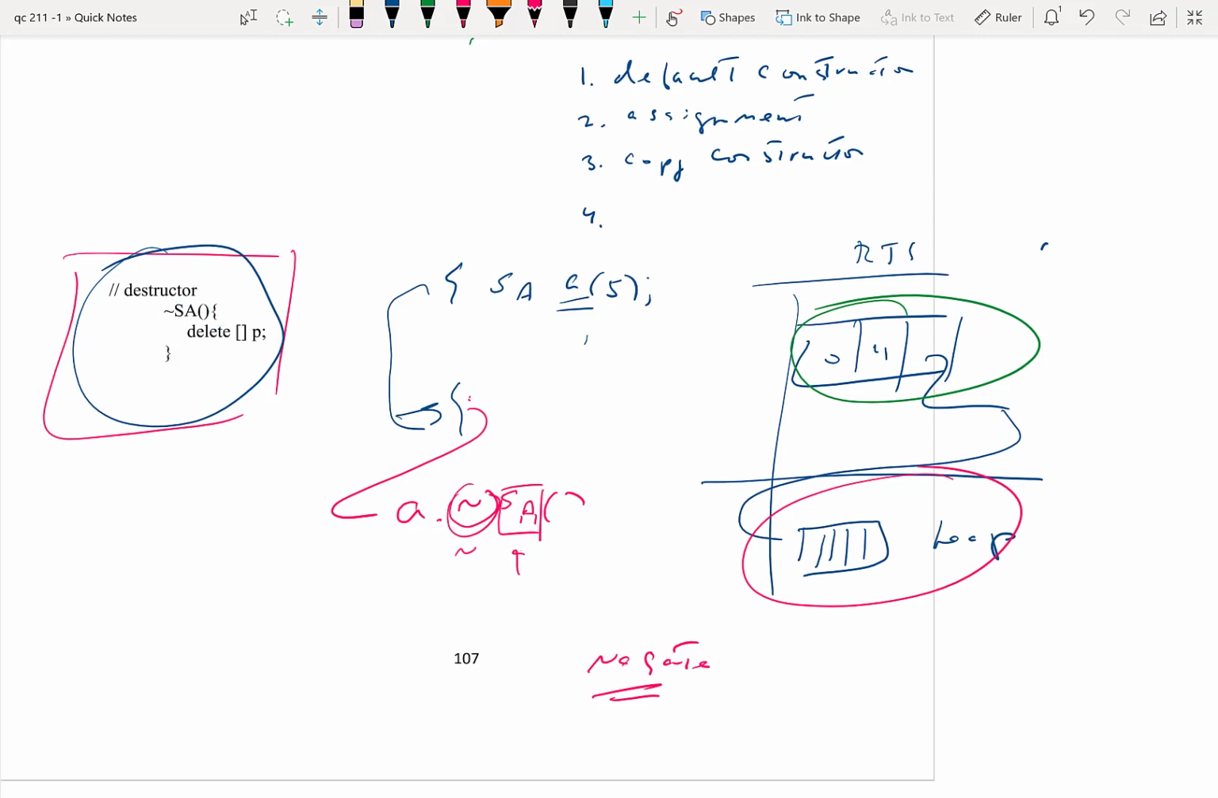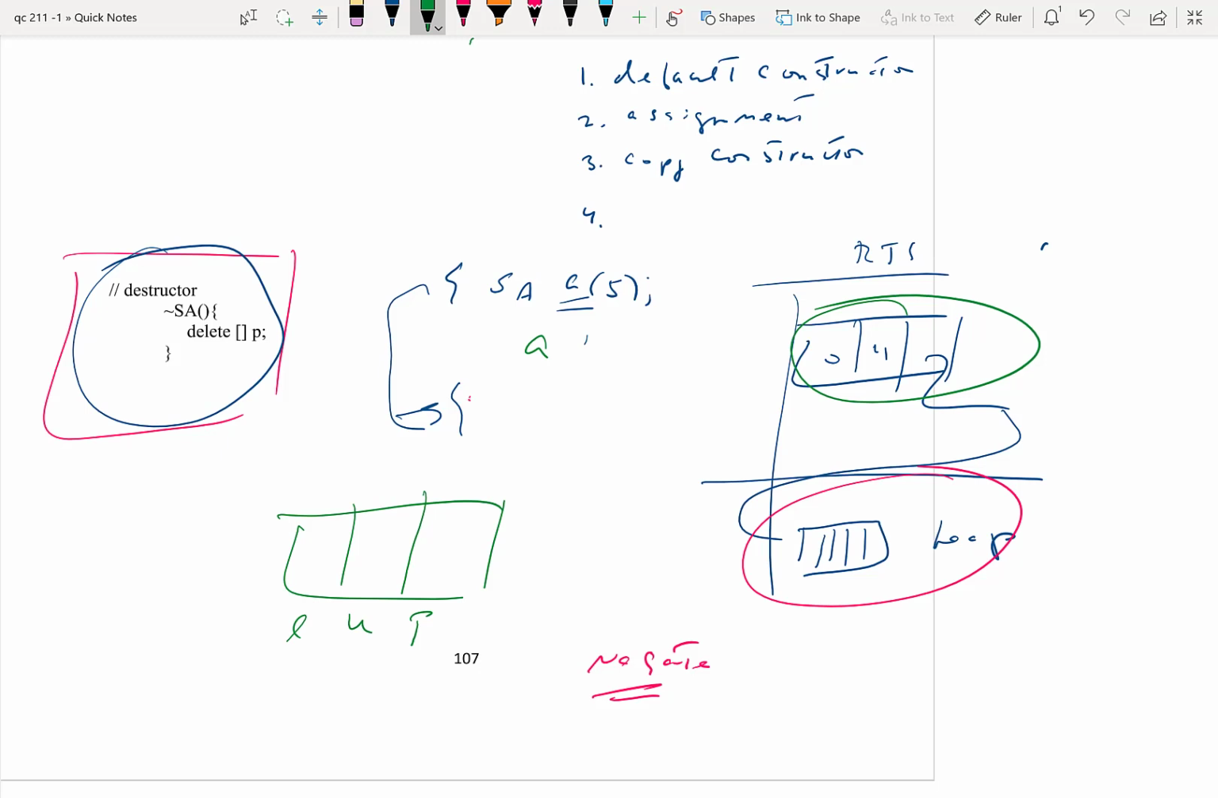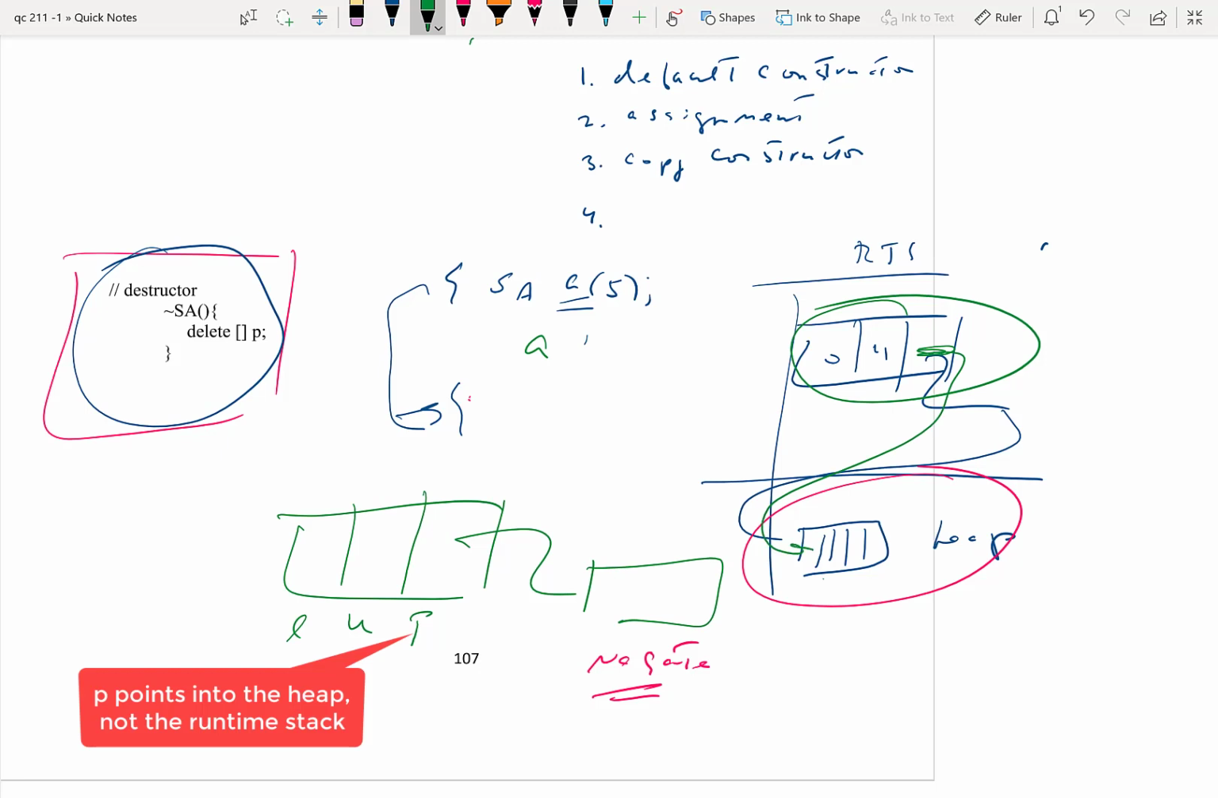Okay, so let's see what the destructor does. It has the effect of, right before this variable A goes out of scope, calling the destructor. Remember, the destructor is a member function, so it has access to the member variables of the object. So what is this destructor going to do to A? Let's say this is my A, the local A inside the function. So A has a lower, an upper, and a P, and P is where it's pointing into the runtime stack. This is pointing in here.